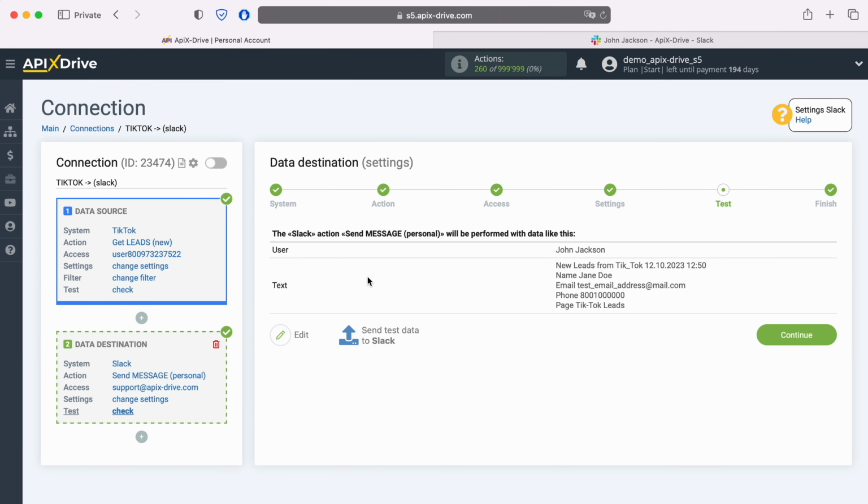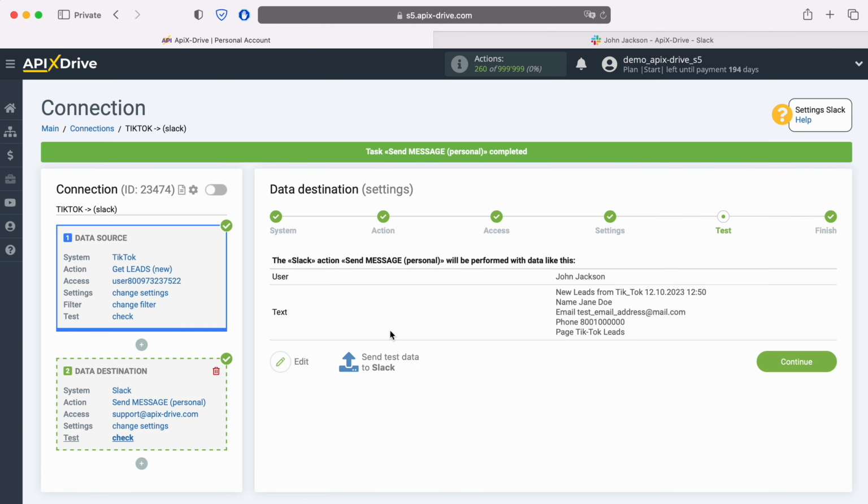At this stage, you see an example of the data that will be sent to Slack in the form of personalized notifications for each new lead from TikTok. If you are not satisfied with something, click Edit and you will go back a step. In order to check the correctness of the settings, click Send Test Data to Slack. After successful sending, go to Slack and check the result.